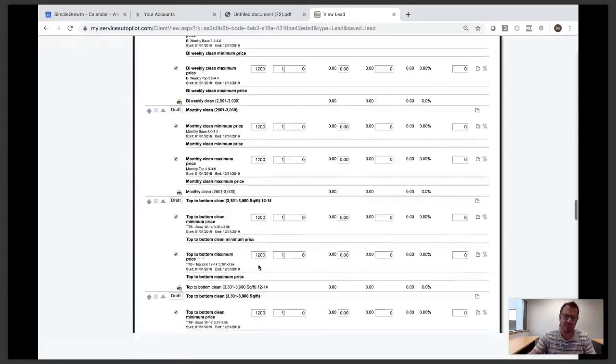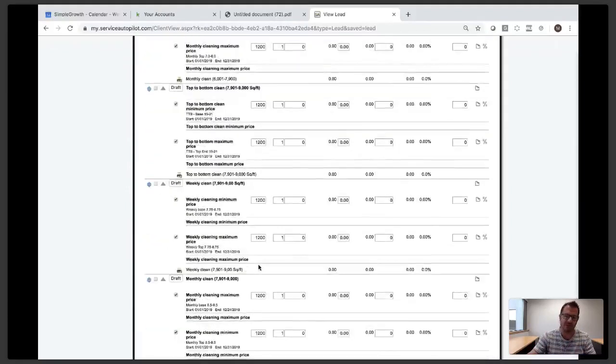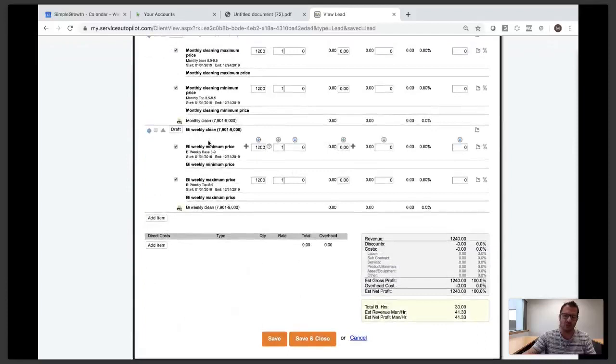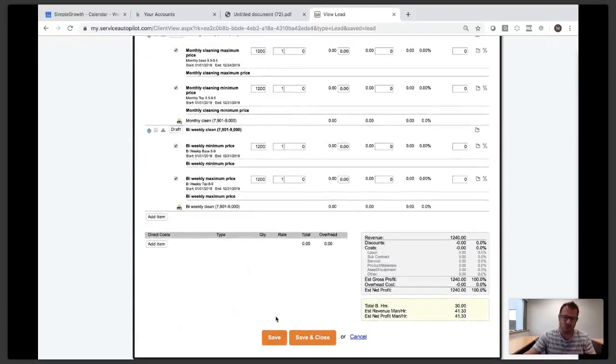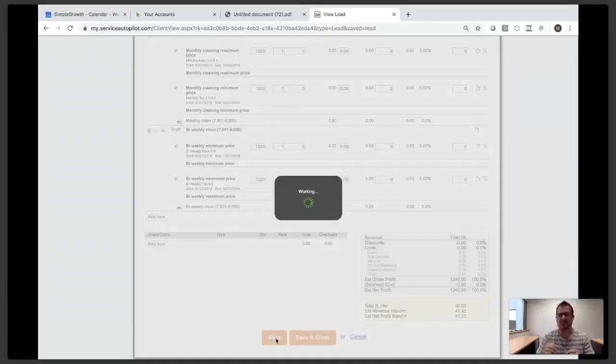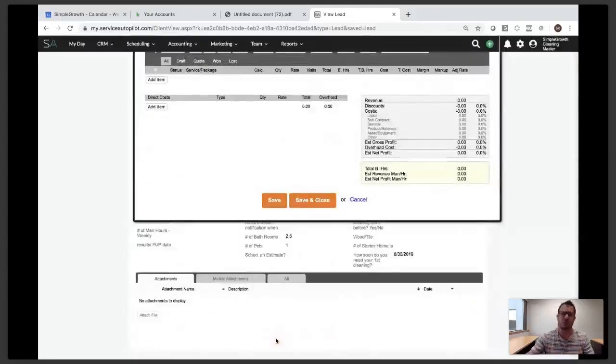So we're going to scroll down. There's a lot of selections here. The system goes out all the way up to, I believe, 9,000 square feet. So once we don't need those areas, we scroll to the bottom, hit save. That's going to collapse it, and then the system will default to just what we quoted.